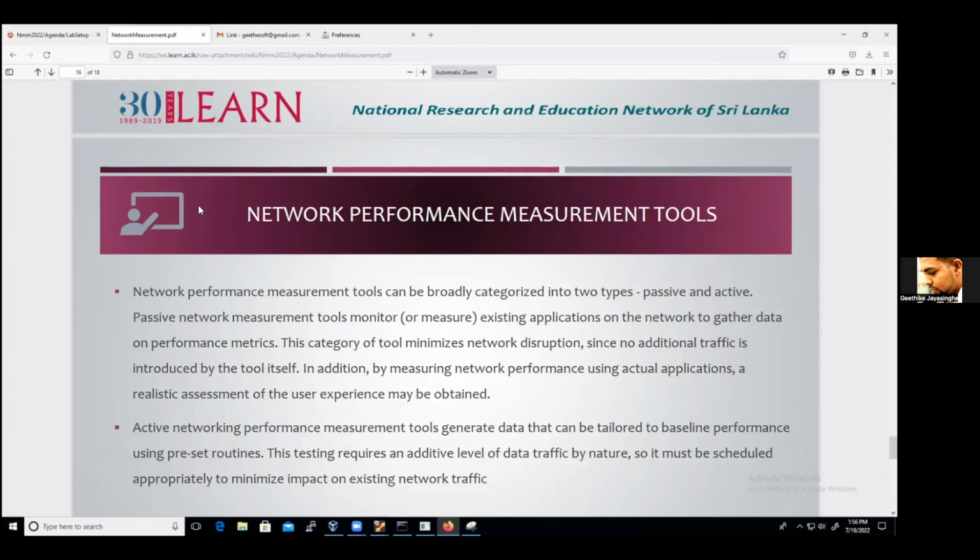But active network performance testing generates some data, and we have to use predefined testing methods, so it will add some burden to the network. That's why I said this testing requires an adaptive level of data traffic by nature, so it must be scheduled appropriately to minimize the impact on the existing network traffic. If you are going to do active measurement, sometimes you have to, but it's always better to have good control over it, because it will add more traffic to the network. So those are the two main categories of testing, passive and active.